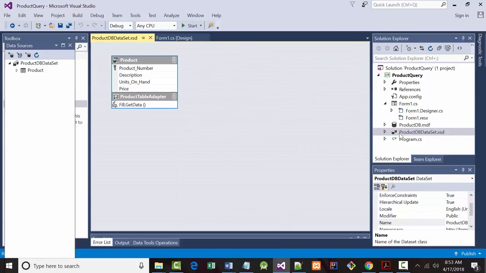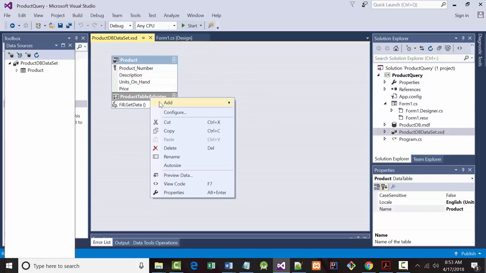Everybody there? All right. Now, we don't want to change that Fill, GetData. We want to create our own. So I want you to take your mouse, right-click on where it says Product Table Adapter, and choose Add Query. So do that. For some goofy reason, sometimes instead of saying Add and then Query, it'll just say Add Query, and there'll just be one of these you have to choose. It's no big thing one way or the other.